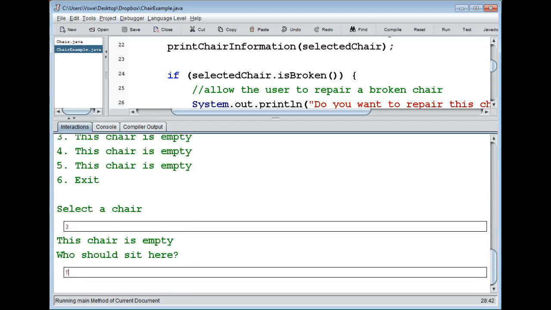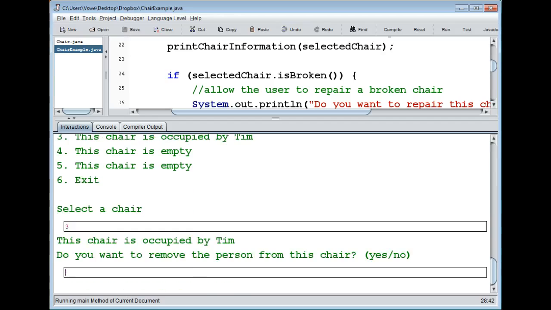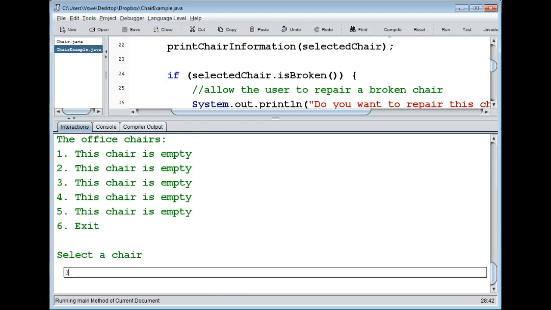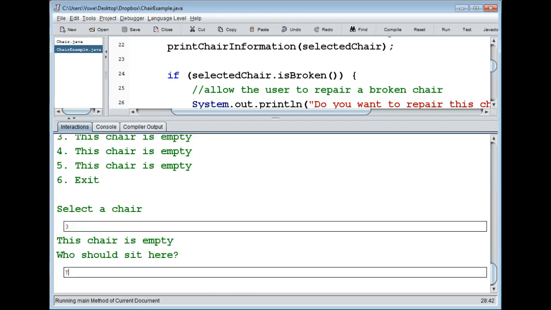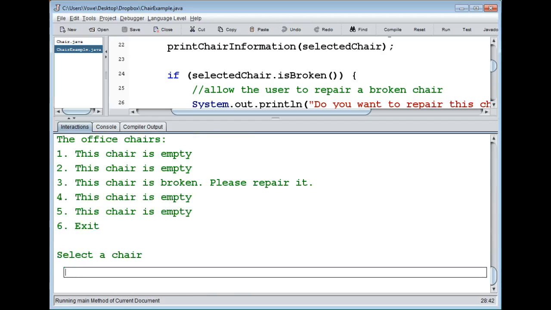We can tell Tim to sit down. We can tell Tim to stand up, and we can finally tell Tim to sit down once again. But now the chair broke. So as you can see now, we have some code in the chair class that we can use. We can just refer to it, if this chair is broken.